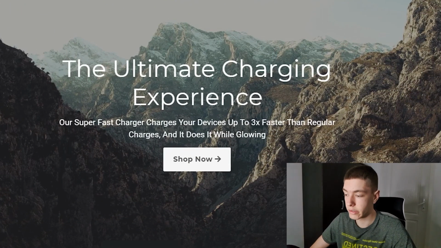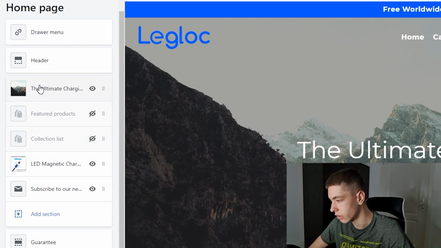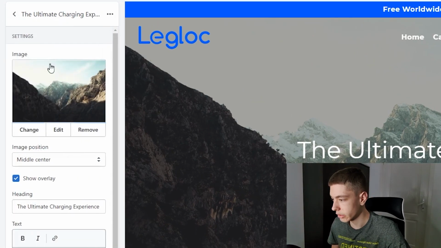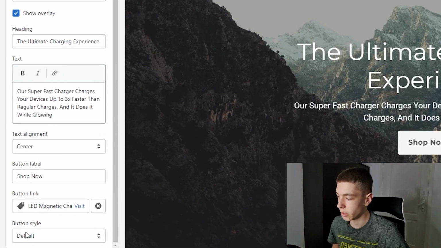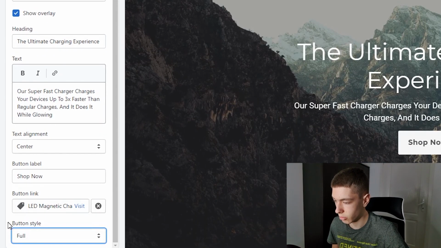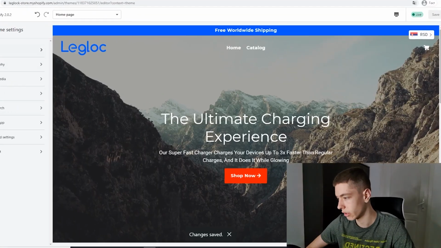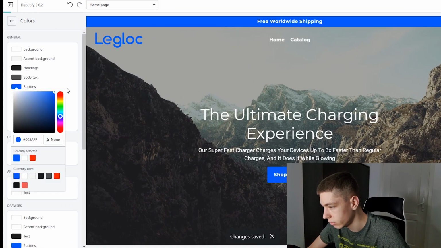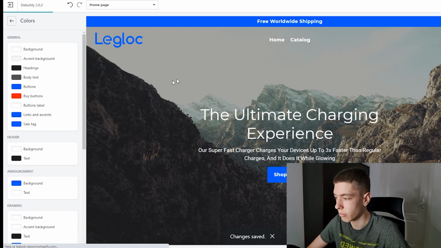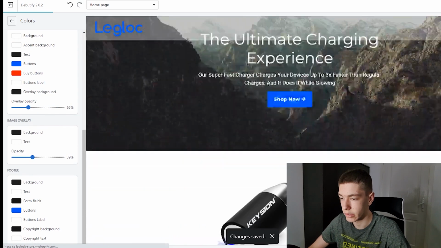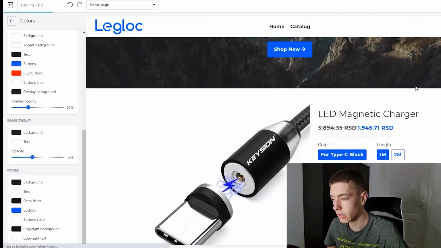Okay, and for some reason this shop now button here is white, so we're gonna click on our hero image here, then click on this, and then scroll down to the bottom and click full on the button style, and that should change it to red. And let's click on save. We don't want to have it red, we want to have it blue, so there we go. We just click on blue. We just want to have the buy buttons be a contrasting color. Everything else can be blue, so it looks better. And yeah, there we are.